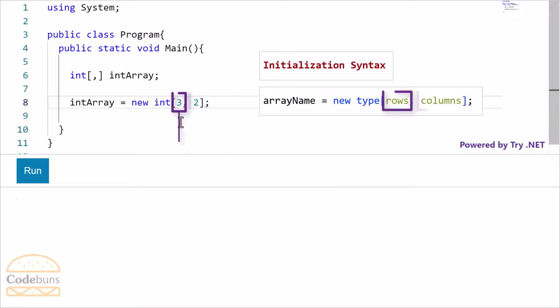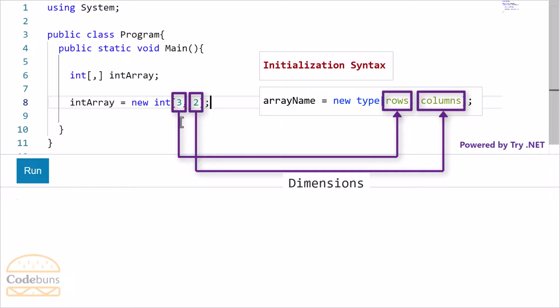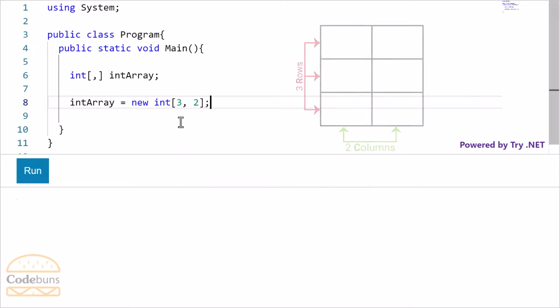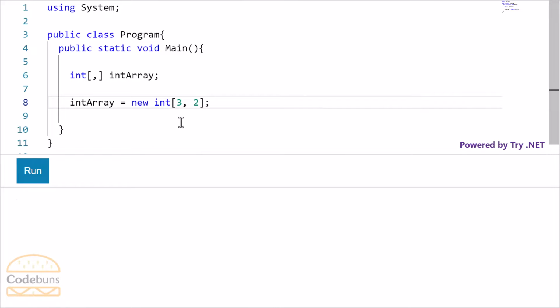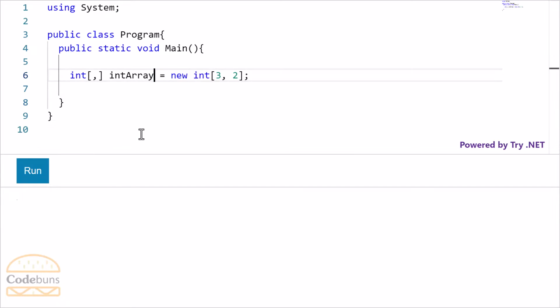Already told you, row and column are the dimensions. Now this array consists of 3 rows and 2 columns, and each dimension is separated by comma. You can combine both these statements on a single line like this. This statement declares and initializes the array both at the same time. Now pay attention.